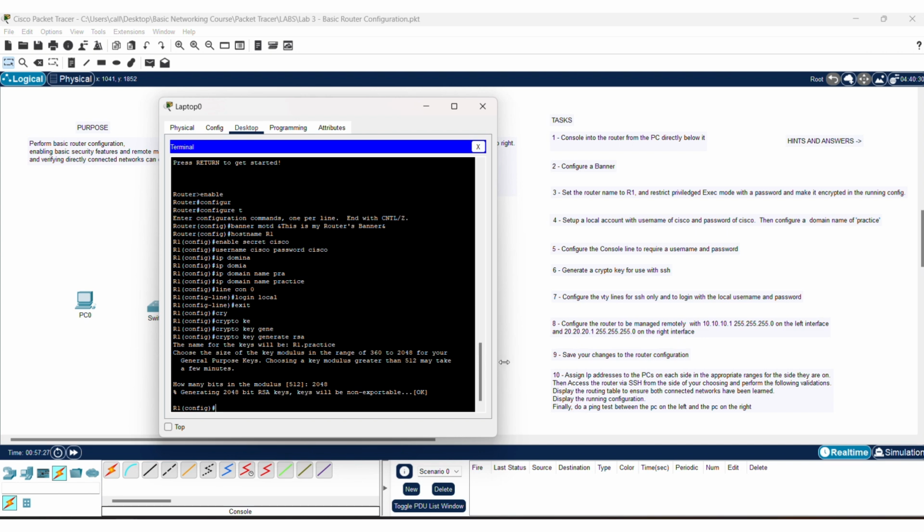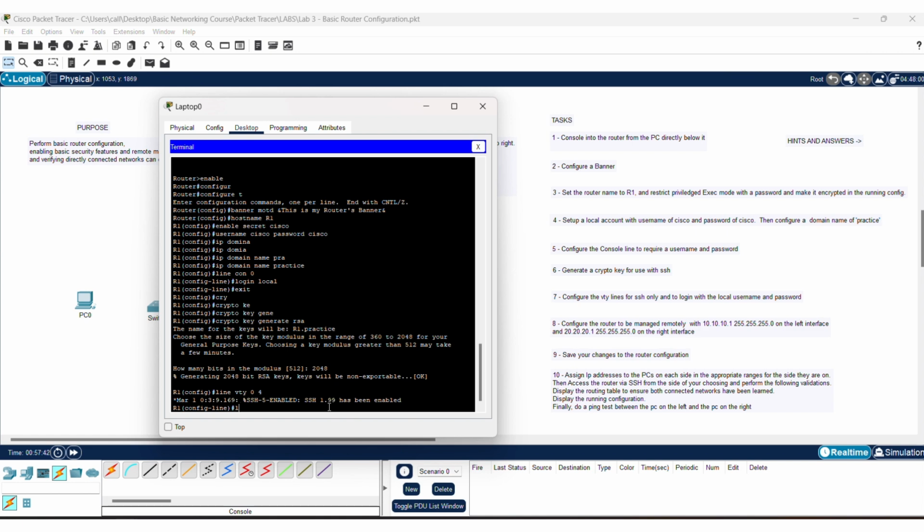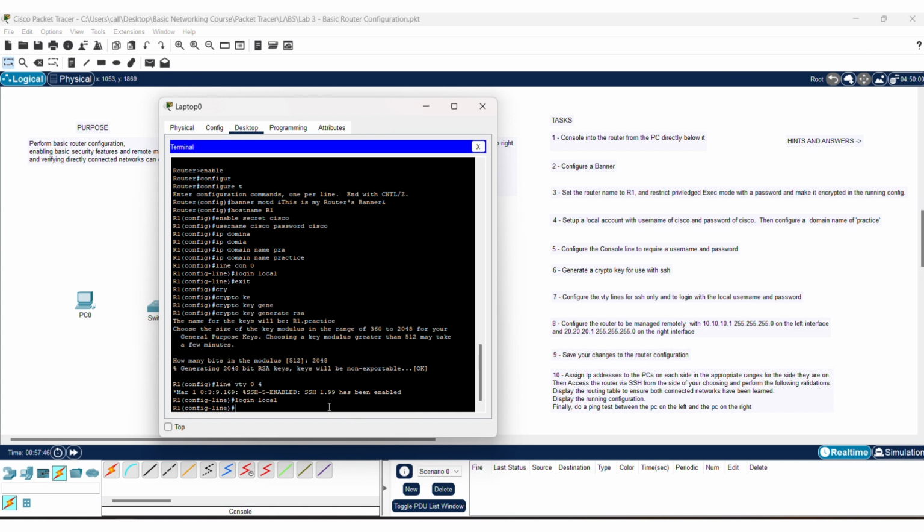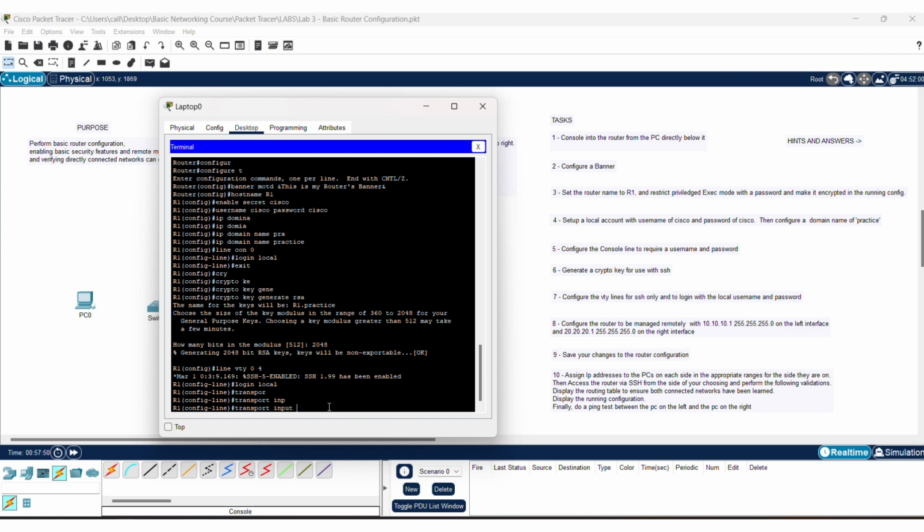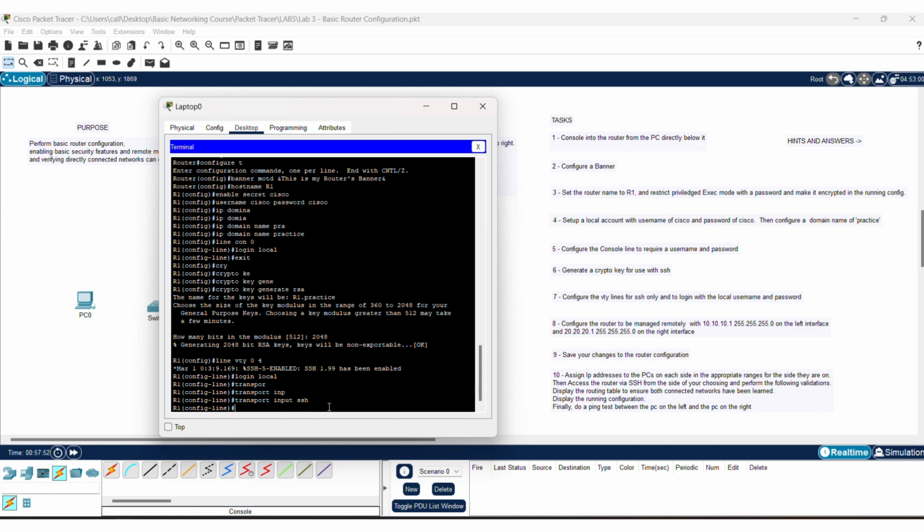Now it says hop in and configure the VTY lines for SSH only and to log in with the local username and password. Let's go into line VTY 0 through 4 so that we're hitting all 5 of those virtual lines. Go ahead and type login local to require that authentication. And we'll go transport input SSH to restrict access to SSH only.